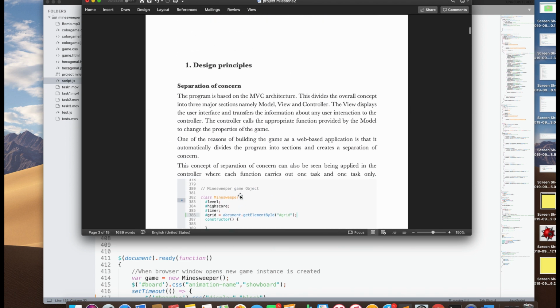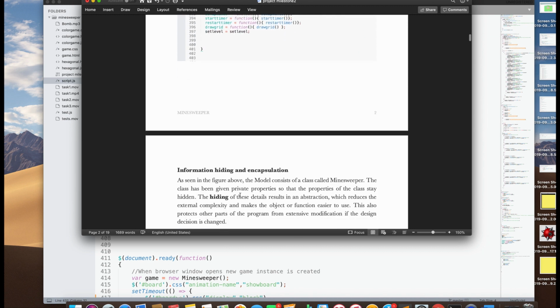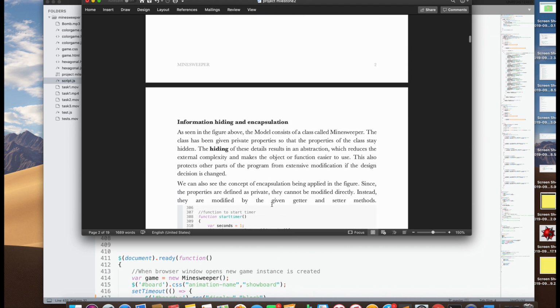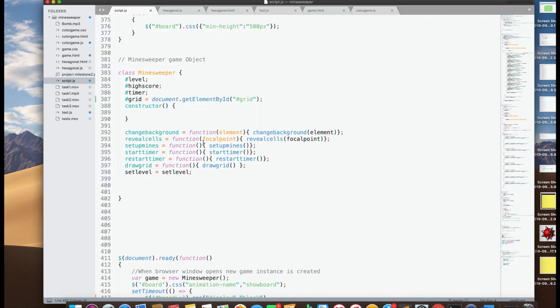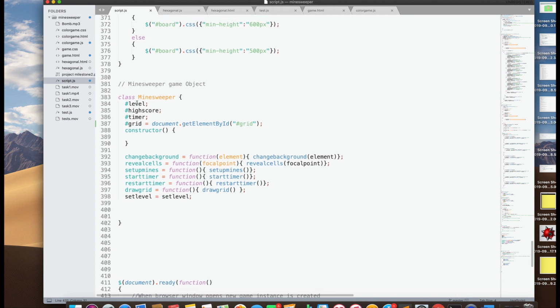Now let's talk about another principle, which is information hiding and encapsulation. This principle is one of the main features of object-oriented design. If we examine the source code and take a look at the class Minesweeper, we can see that a hash sign has been used in front of the property names. A hash sign has been placed in front of level, high score, timer, and grid. This is a way of defining private properties in JavaScript, which is fairly new.